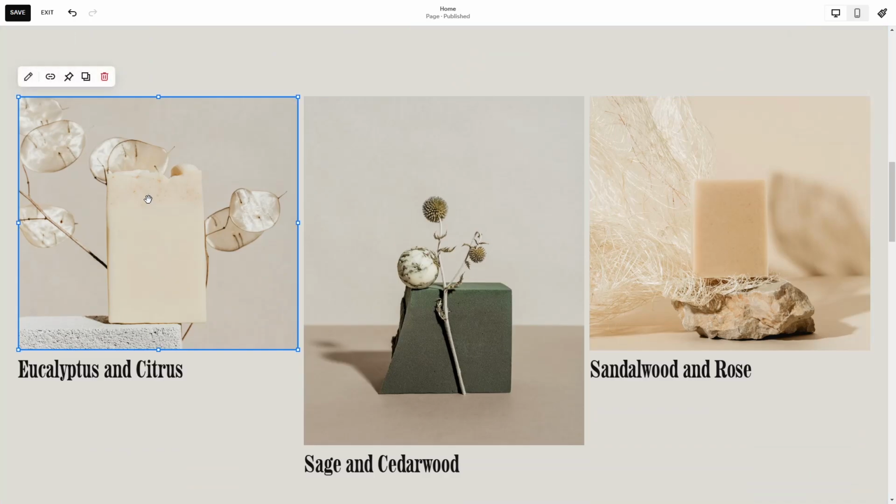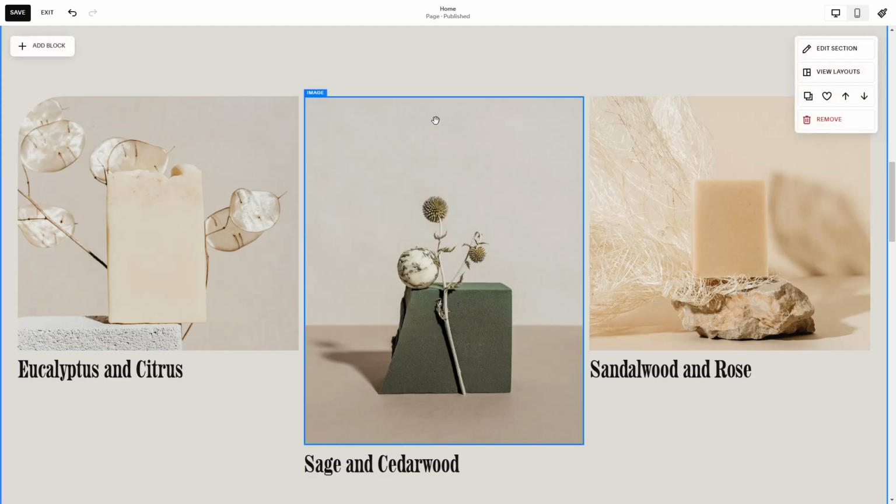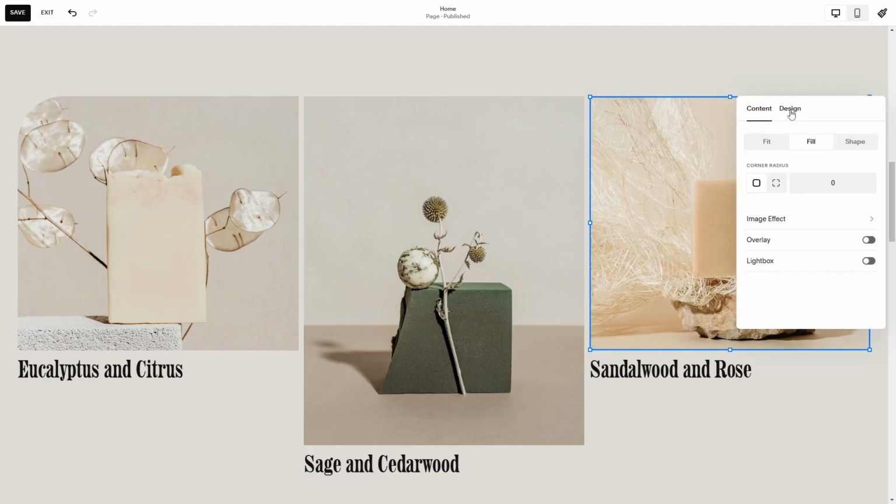Same for this one. Click on this image, for example, and then click on edit and then design. Let's say if you want to round the top left corner only, click on this one and then type, for example, 50, 100, and then click on any area outside of the designing panel, and then for this one we're going to round the bottom right corner. Click on edit and then go to design and then click here and then click on this one and then set the value to 100.